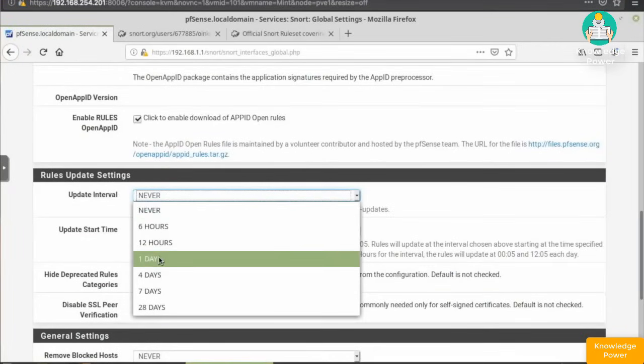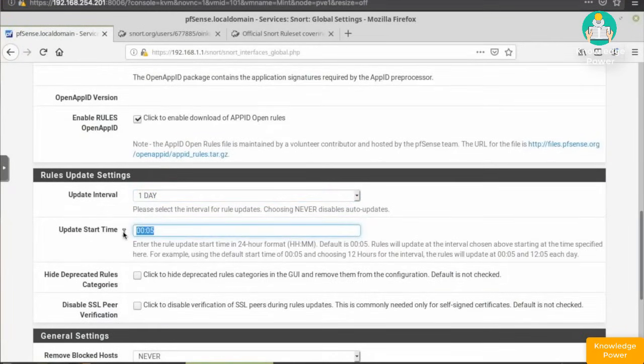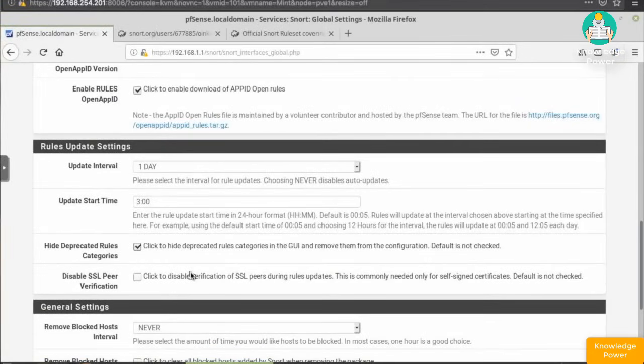I update once a day, and I do it at a time where I probably won't be on the computer or on the network because I have a horrible network at home, horrible internet service provider that oversubscribes, so I don't have very good bandwidth. I do like to hide deprecated rules. Deprecated rules are rules that are no longer supported, so they shouldn't really be used. And if you check this, you won't see those, so you won't be able to use them.